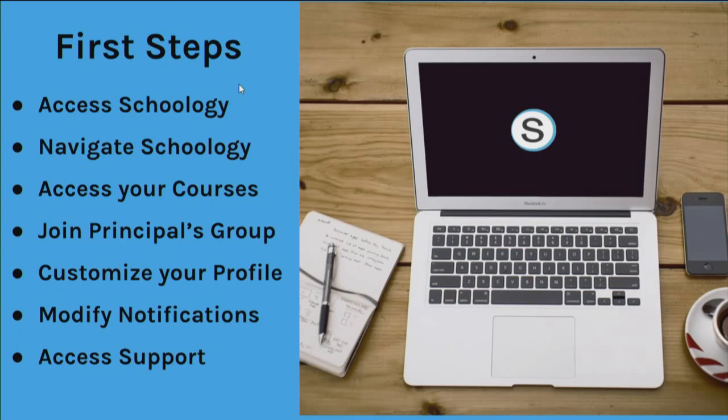you an overview of what we're going to do. The first thing we're going to do is access Schoology. When that happens, I'm going to give everybody plenty of time to get on. Then we're going to navigate around Schoology. Then we're going to look at your courses. Then we're going to join a principal's group.